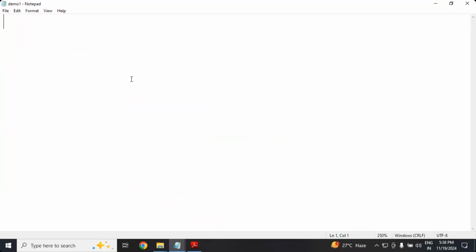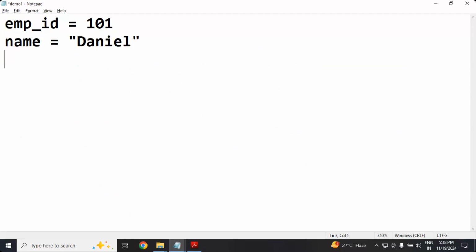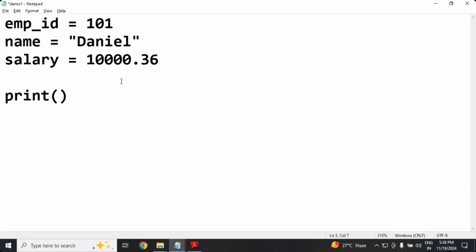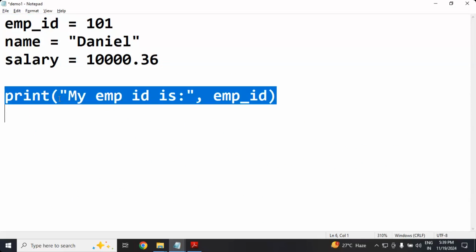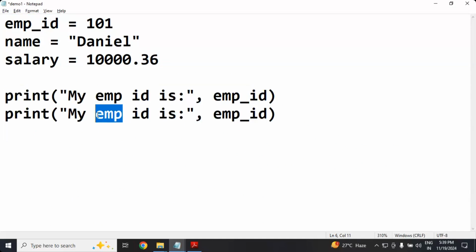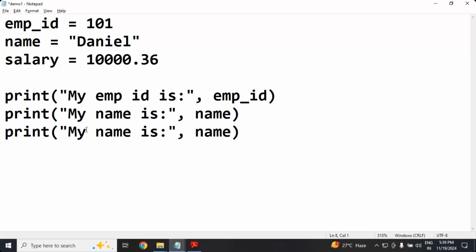There are three variables we are creating. Employee underscore ID equals 101. The next one is name, let me create Daniel, and salary equals 10,000.36, just imagine dollars. Now please make a note. Let me print the employee ID: my employee ID is, followed by the employee ID. The next line, let me print the employee name. And I would like to print my salary: my salary is.